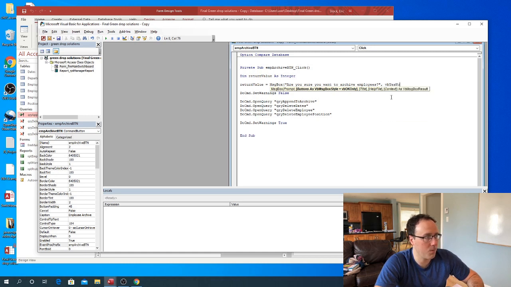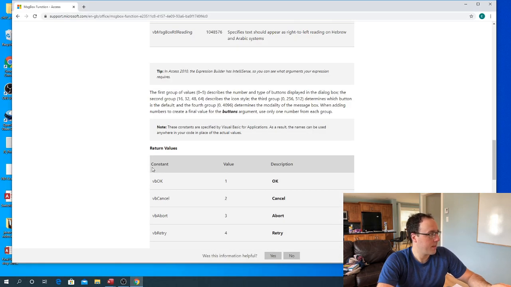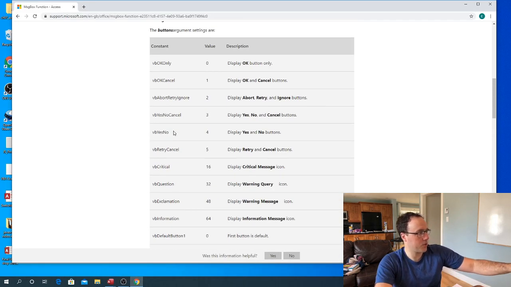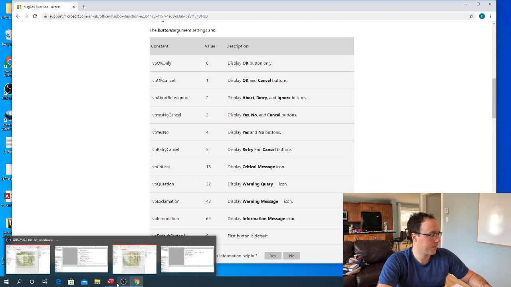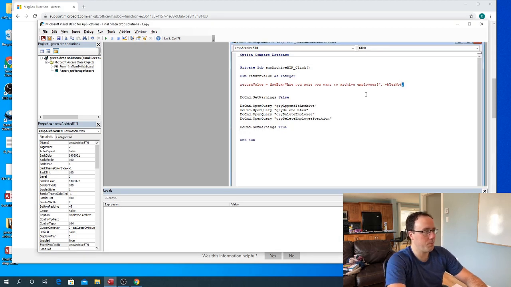We want yes, no. Okay, so that variable there, that's a constant integer variable that represents, if I printed it, we would see that it represents the same values that it showed me here. So yes, no would actually represent a value of 4. Okay, so I've got that ready, and now, oops, no semicolon.